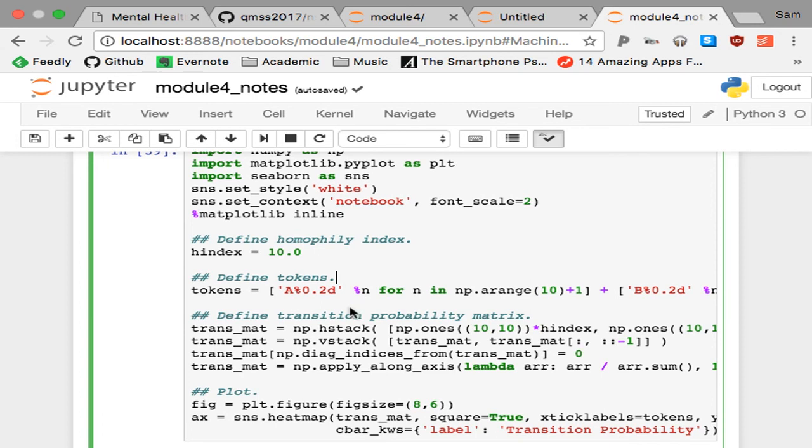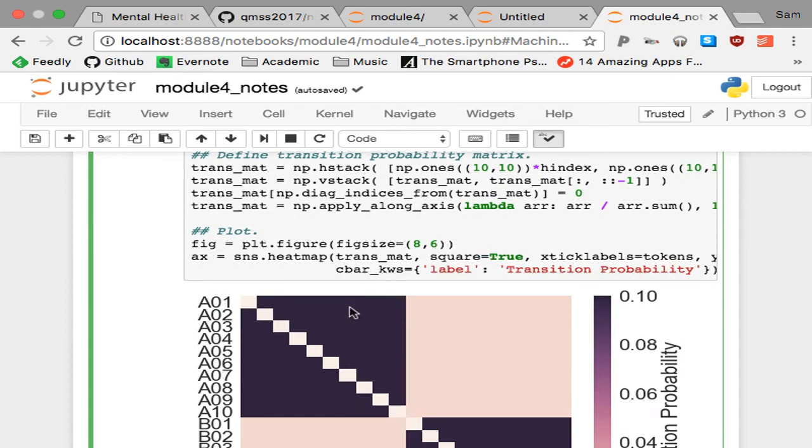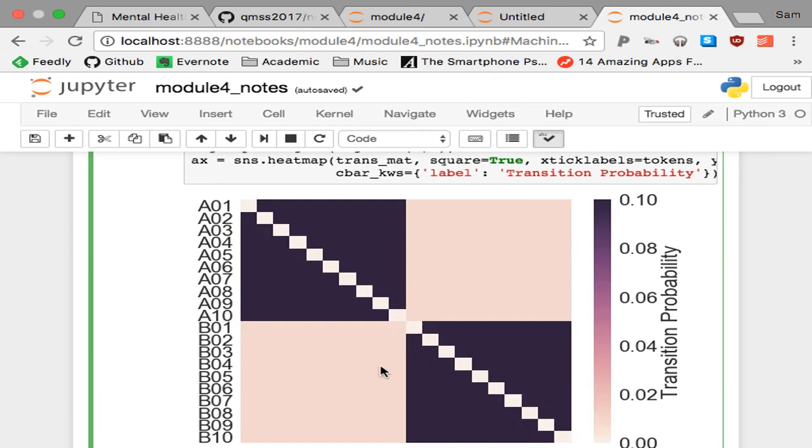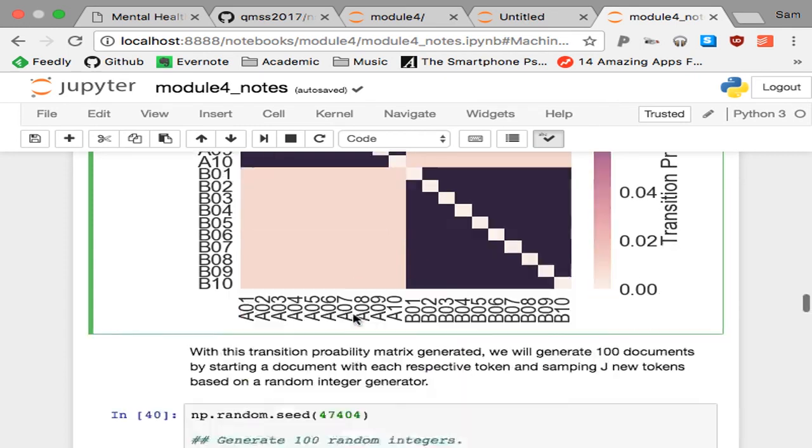The other thing I'm going to do here is generate a bunch of those words and store them into documents where there's going to be a transition probability. Every time one of my documents starts with an A word, it's going to be 10 times more likely to transition into another A word. And every time I start with a B word, it's going to be 10 times more likely to transition to another B word. That's what this lovely little matrix shows: if you start in A, you're likely to stay in A, and if you start in B, you're likely to stay in B, but you're not guaranteed.